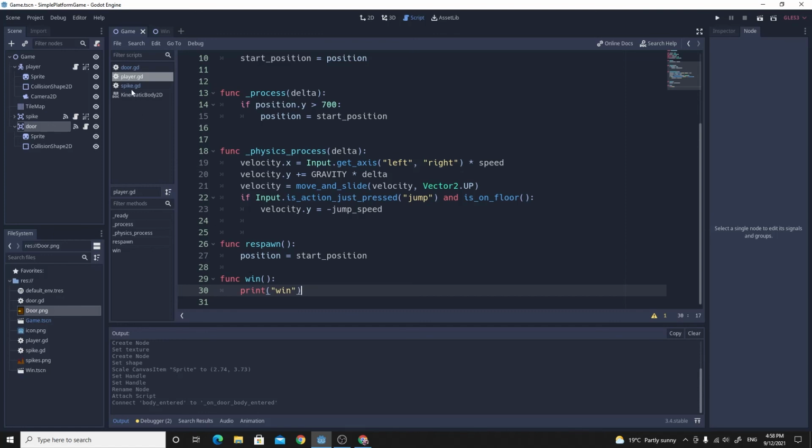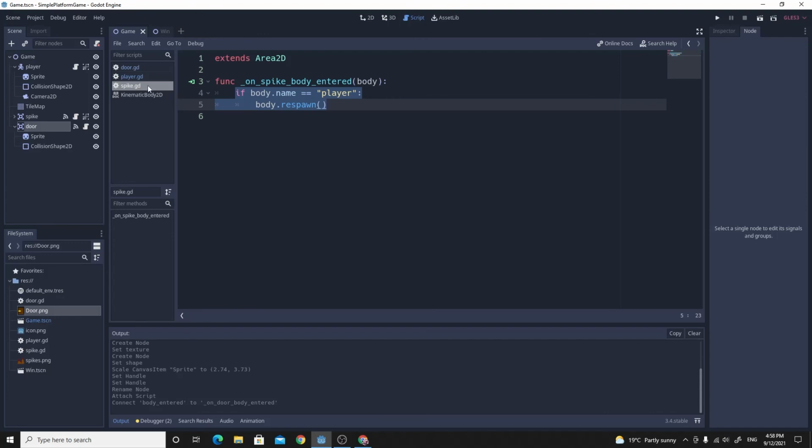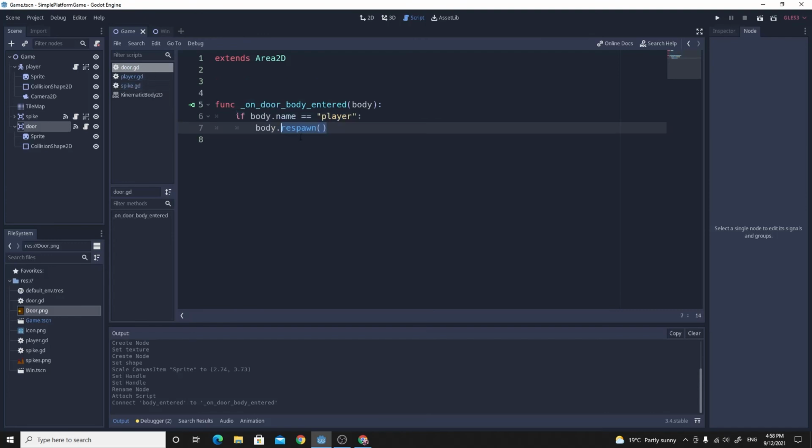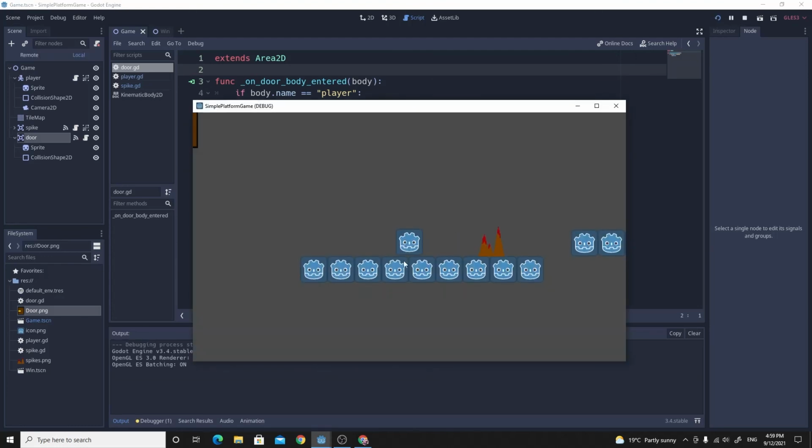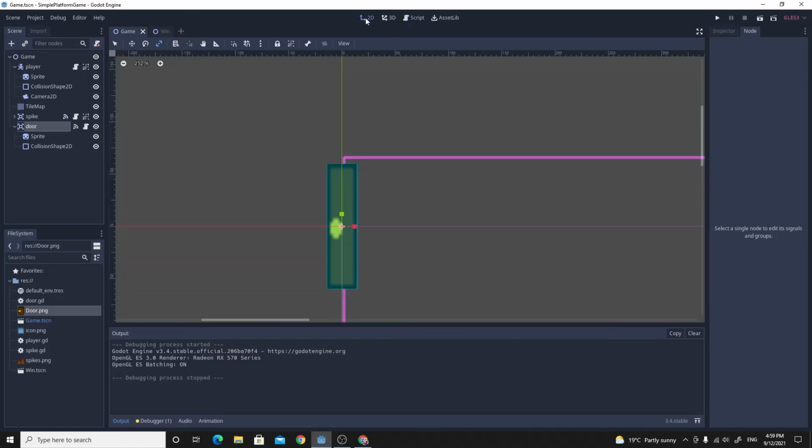Our function is called win, and the door, rather than running respawn, we should actually just run the win function. So hopefully this will work, and we'll just test to make sure it does. As I'm testing this, you may have noticed that one big error there.